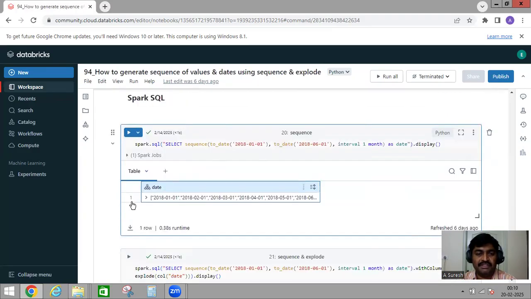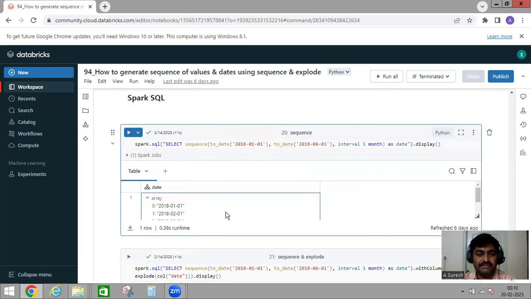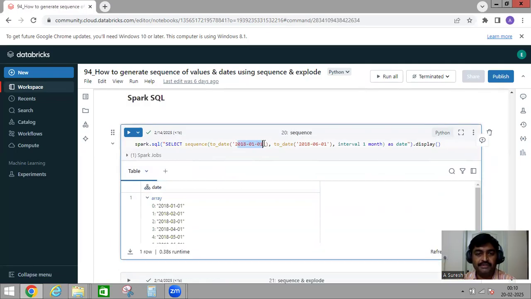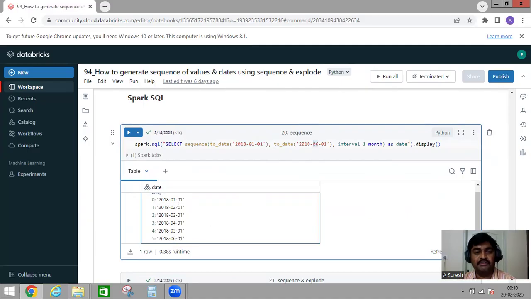Now if you expand this, you can see our first date, 2018-1-1, and we gave the increment as 1 month. So here first month, second, third, fourth, 5, 6. See, up to 6 it will give you. So it will increment by 1 month.